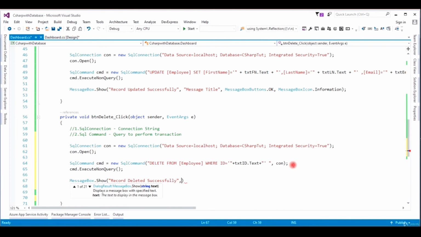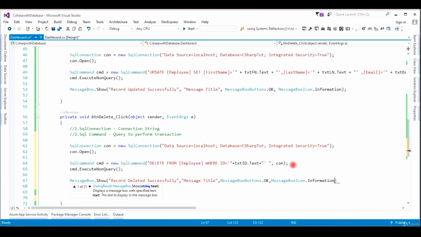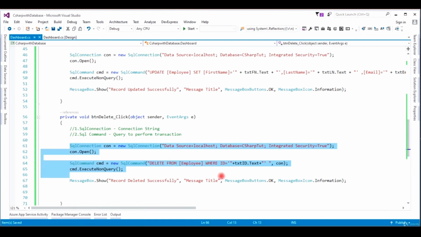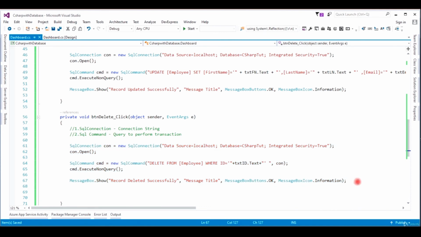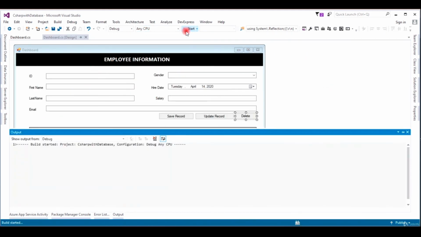Then we have a message title here. Then we have MessageBoxButtons.OK, comma, MessageBoxIcon.Information. So that's it. These are the instructions that are used to delete a record from our database in our C# application. Let's run and see the results.